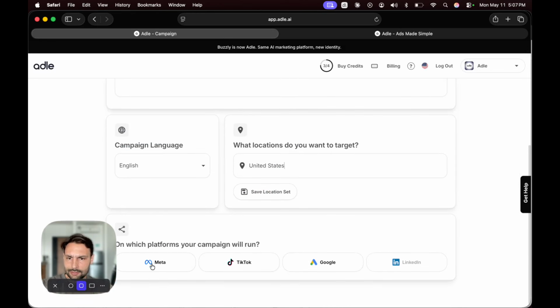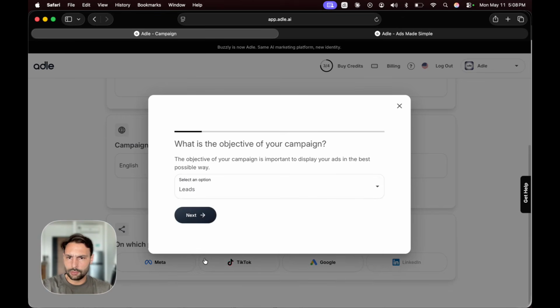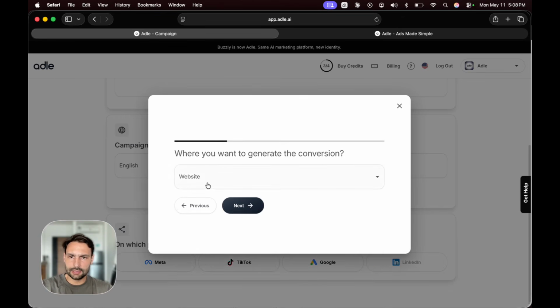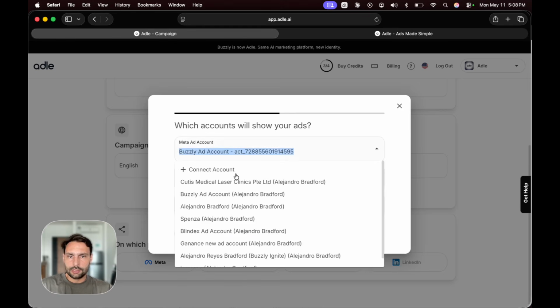And we can select what platforms we want our campaign to run. So we're gonna start off with Meta. We're gonna answer these 4 questions and our campaign will be ready. Let's say that we wanted leads in this case. Let's say that we wanna generate the conversion on an instant form. So here we're gonna connect our ad account. Connecting our ad account is super simple.